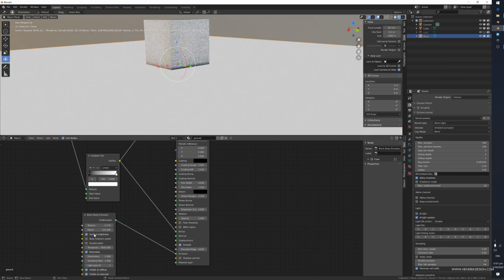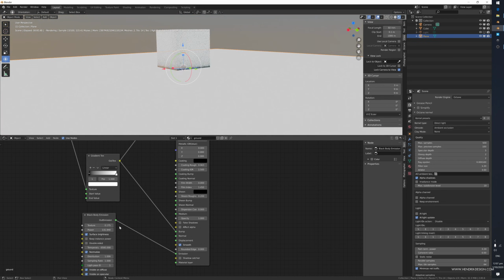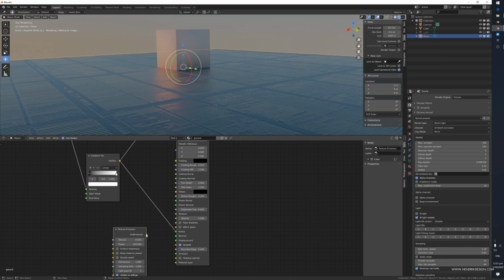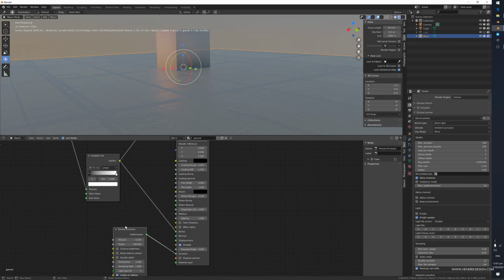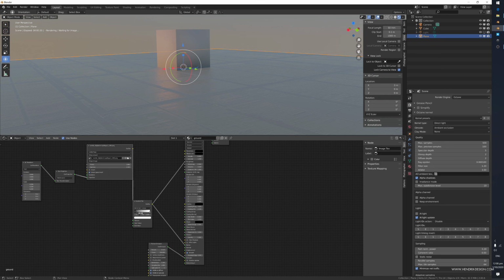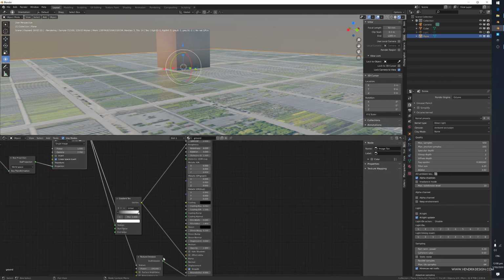emission here, and we can really pump it up, and now it's all bright. And there's also something called a texture emission. It's actually the same. Is it the same? No. But we can plug in, for example, this texture as well, because why not? It doesn't make any sense.